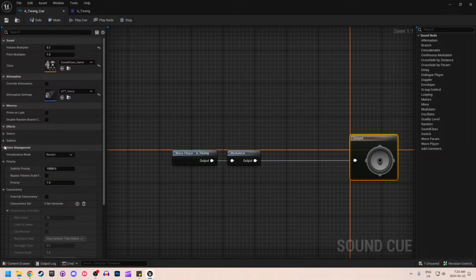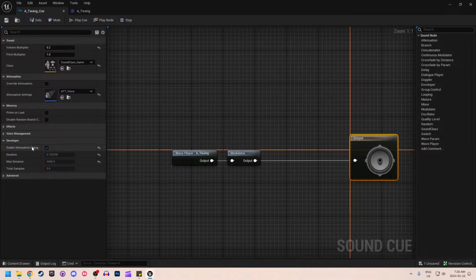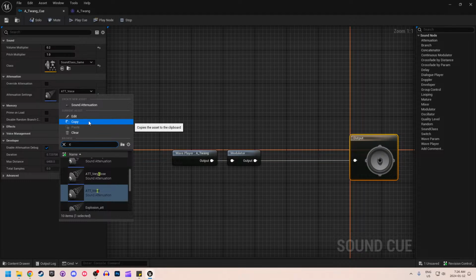Enable bus sound. I don't even know. Enable attenuation debugging. It has the voice attenuation. Well, let's just use close.